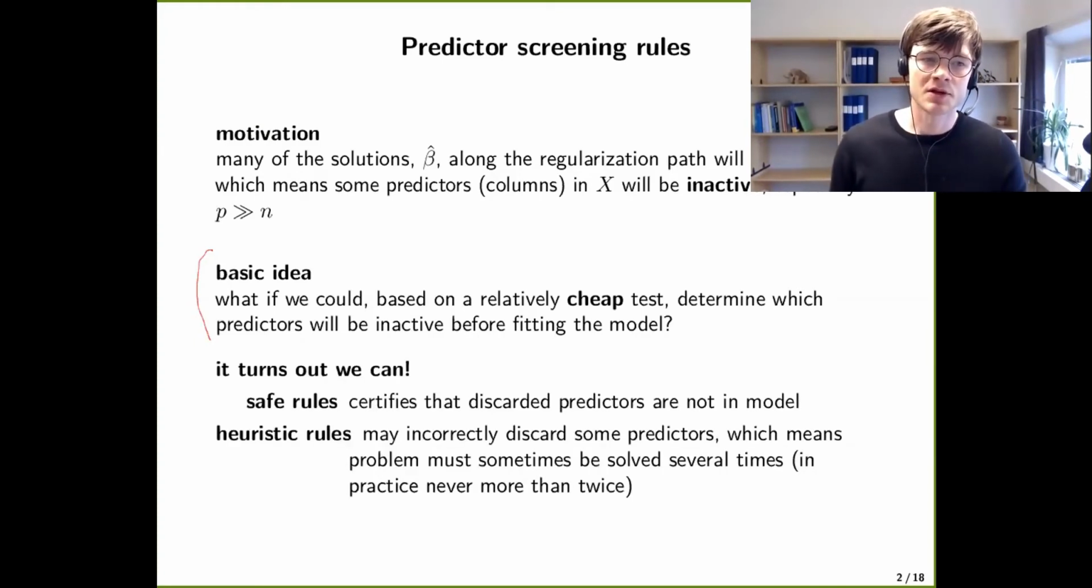And as Patrick described earlier, it turns out that we can. Roughly speaking, there are two types of screening rules available. Either the safe rules, which provide a certificate that whatever predictors we decide to discard will in fact be inactive in the end. Or we have heuristic rules, which are a rule of thumb to discard predictors. It is possible that we discard predictors erroneously, producing violations with the heuristic rules. But you will see later that this is actually not a big problem.